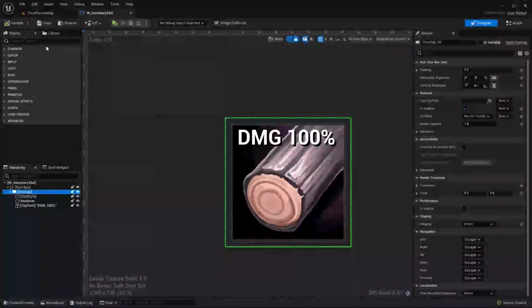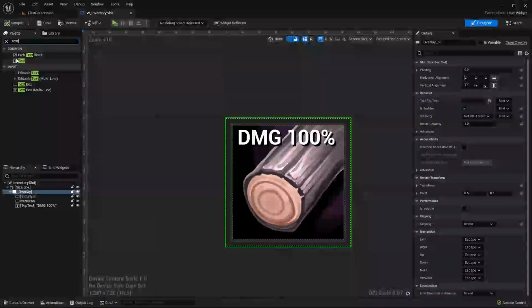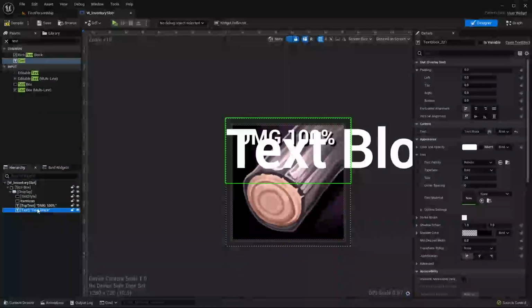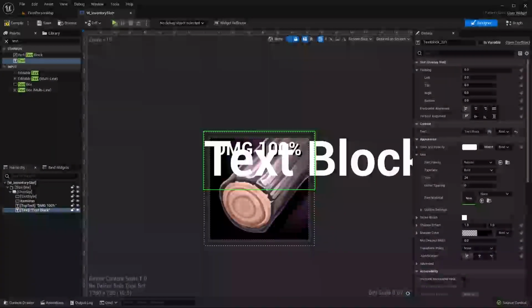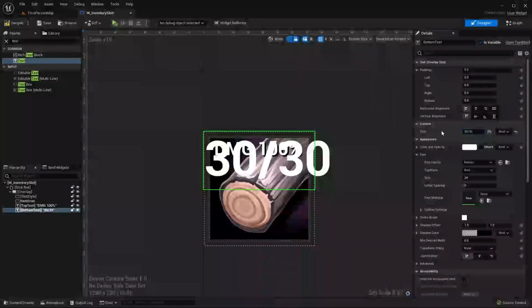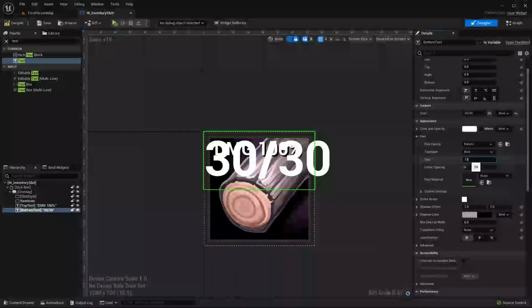Okay, so the next thing we'll need to add is some more text, and we'll add this onto our overlay, and we'll go ahead and name this bottom text, set that to a variable. For our text, we can type in 30 out of 30. So this will be for our ammunition. Like, say if this particular item is a weapon, a rifle, a bow, this is where our ammunition text will be. And then we want to set the size to 13.